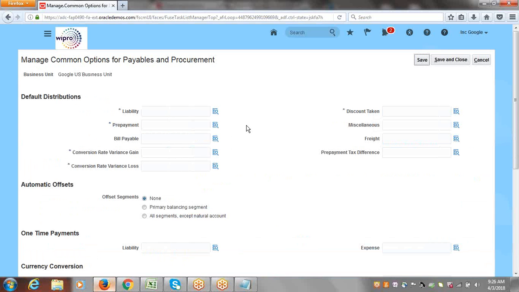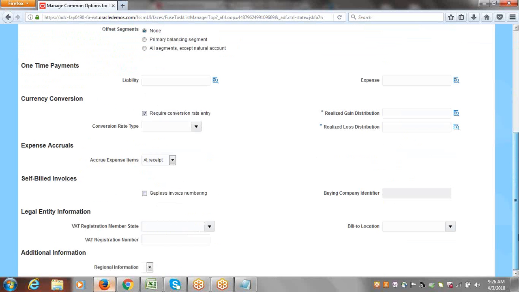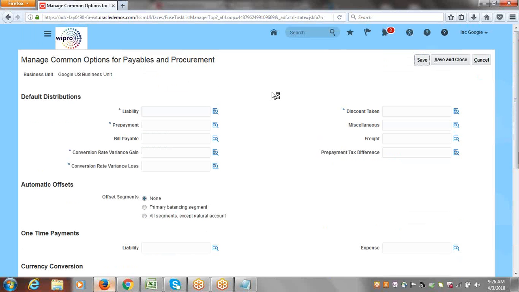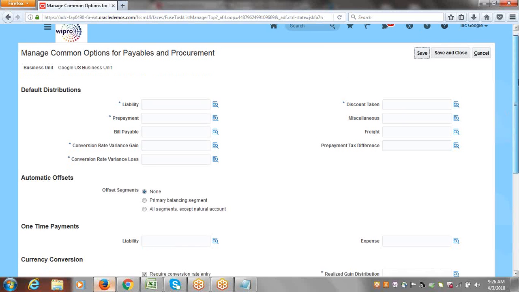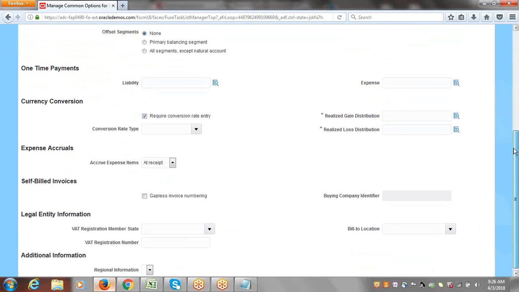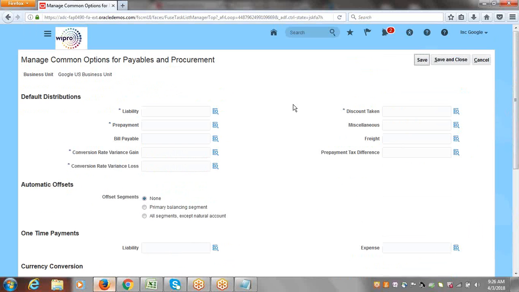So if you remember, in financial options we provide the same information. We provide liability account, prepayment, bills payables, the variance accounts, discount taken, right? All these accounts we provide, the same information we have to set here. In case of EBS, you can see that this is maintained with different tabs: accounting information, supplier and purchasing, and human resource tabs. But here, in a single page, they built a framework where you can provide all the details.